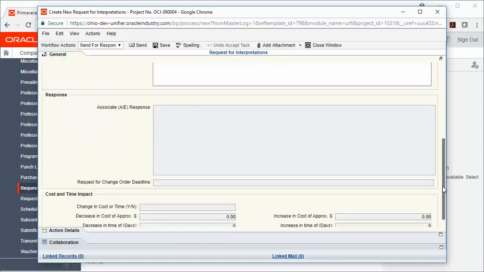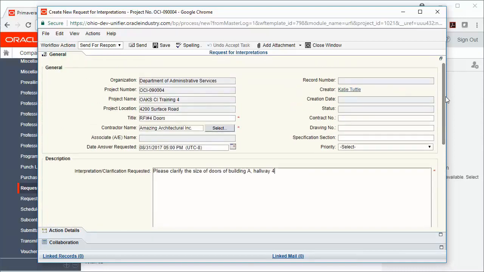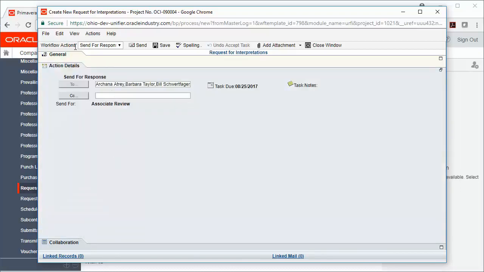Once we have that information filled out, we can go ahead and click on the Action Details section. Our workflow action has already been selected. It's going to go to the architect for review, and then we can click Send.